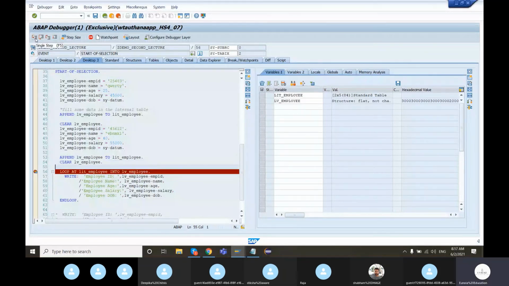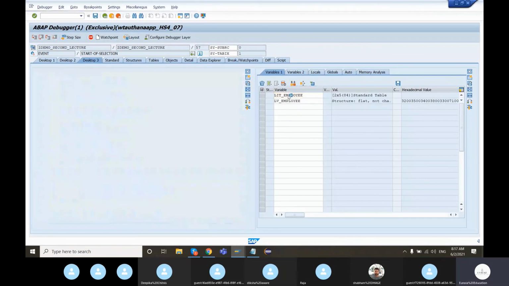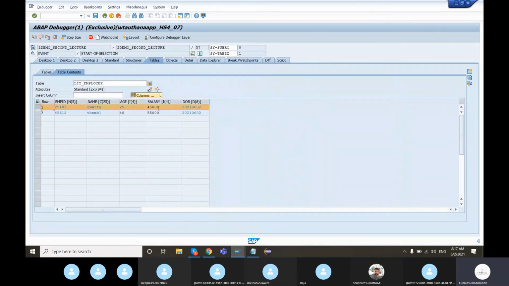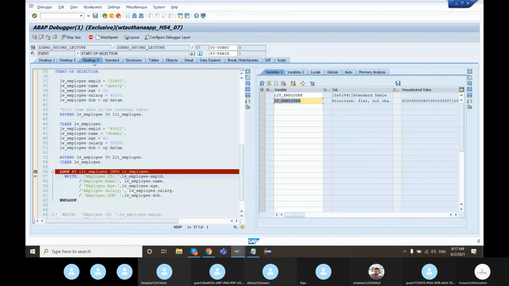So just press F5, the first iteration of the loop. Check what is the value of LV employee. LV employee has this value. If you open up the internal table, this is the first row. This is the first row of the internal table that has been copied into LV employee. The processing has started from the first row. This is visible here also.